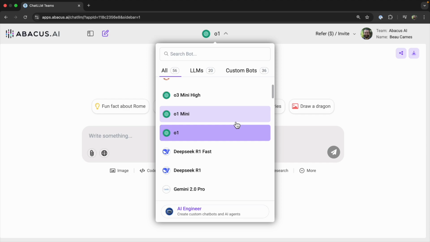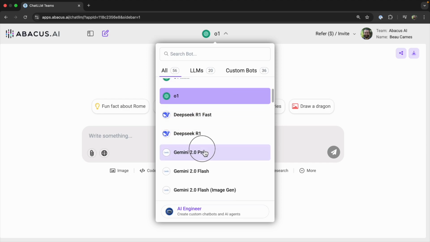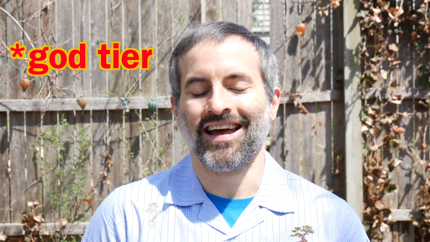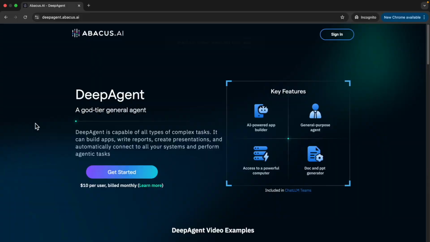So I use ChatLLM from Abacus AI basically daily. It allows you to chat with all the popular LLMs in one interface. They recently released DeepAgent, which they're calling God Mode AI, and I just wanted to test it out and see if it really is God Mode. So let's check it out together.